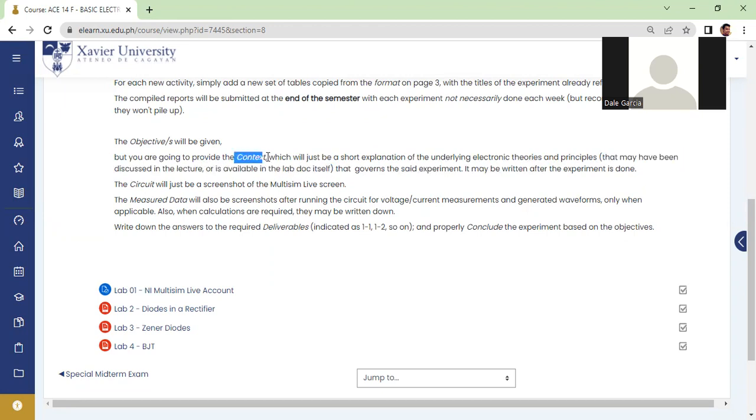No? So usahay ang context is nadaan sa lab experiment na document. So pwede na to i-summarize lang. No, di na to i-totally copy. Summarize lang kay taas-taas man dito. And you only need a few paragraphs or sentences to provide a short context. So later atong ma-observe kung sa gining pasabot na ako. That governs the said experiment. It may be written after the experiment is done. So di necessarily nga dili ta mo una og focus sa context.